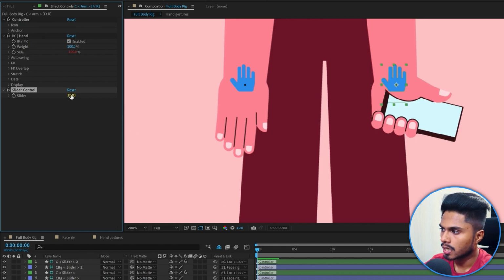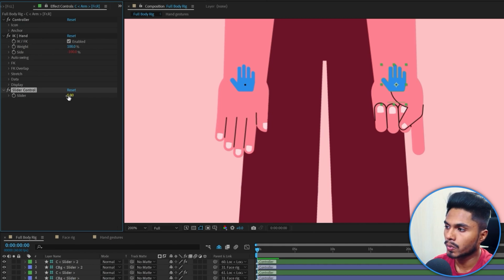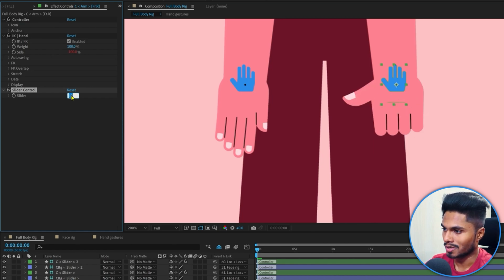Now if I input any number other than this range, like 20, it's going to take 18. If I give minus 4, it's going to take 1. And if I add decimal values like 5.5, it's going to take 5. It's not even going to take decimal values. So now you can easily change the hand gesture of the character rig directly from this slider controller.